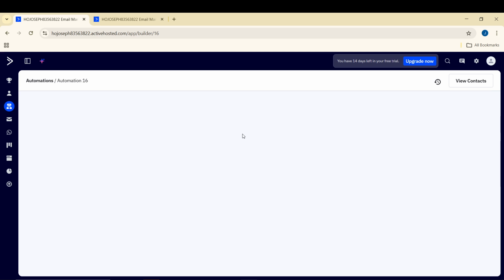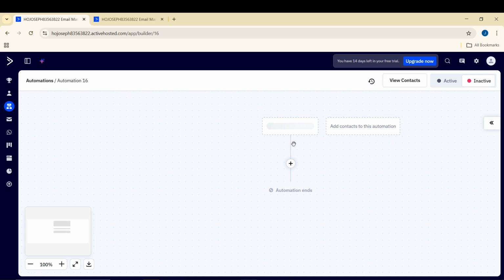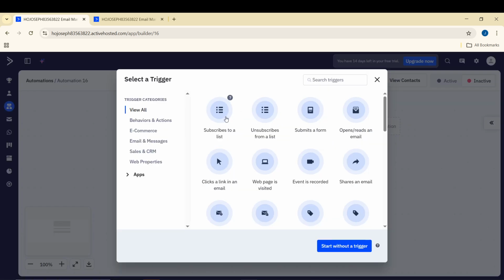Starting from scratch is helpful because it gives you full control and keeps your automation simple, which is ideal when you are building a basic email sequence.